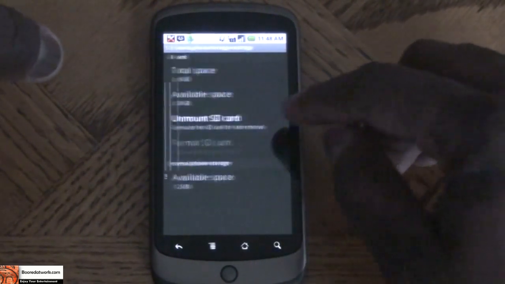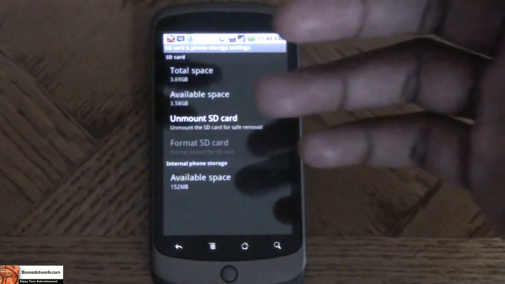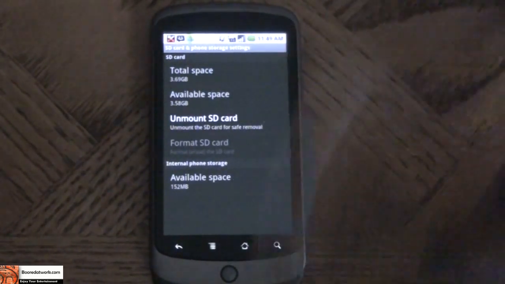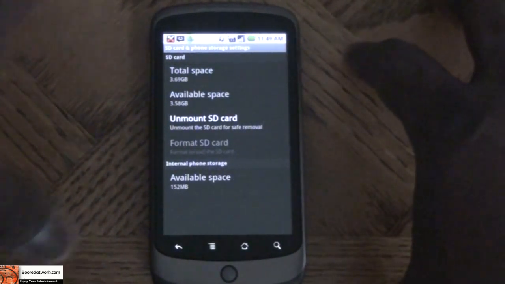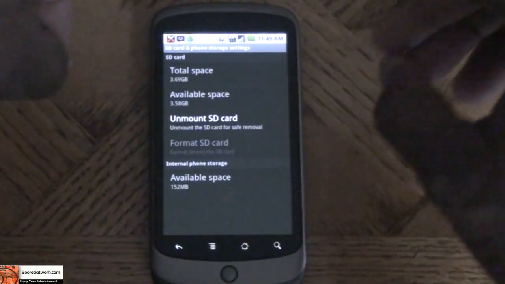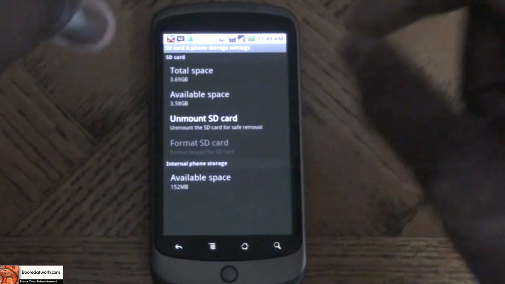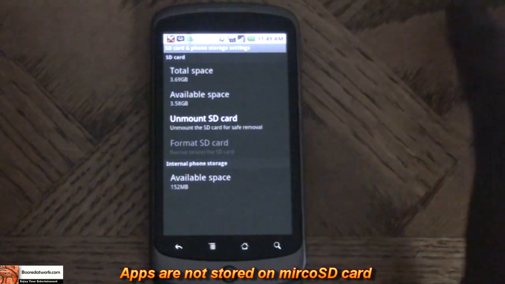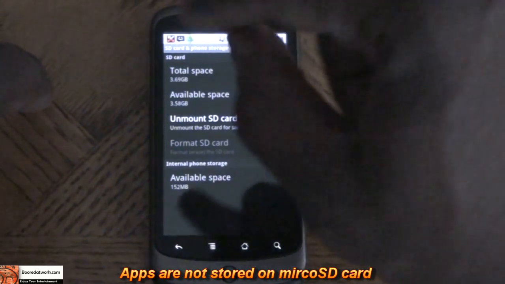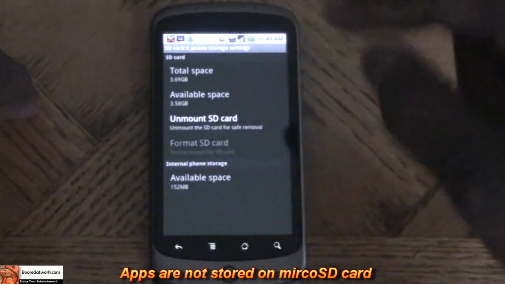Then your SD card storage. Now this shows you how much space you have in your SD card. Note this, on the Android operating system at this current point in time, you can only save contents from applications on your SD card. Your applications are not stored in your SD card. They are stored on your phone. So just to let you know.